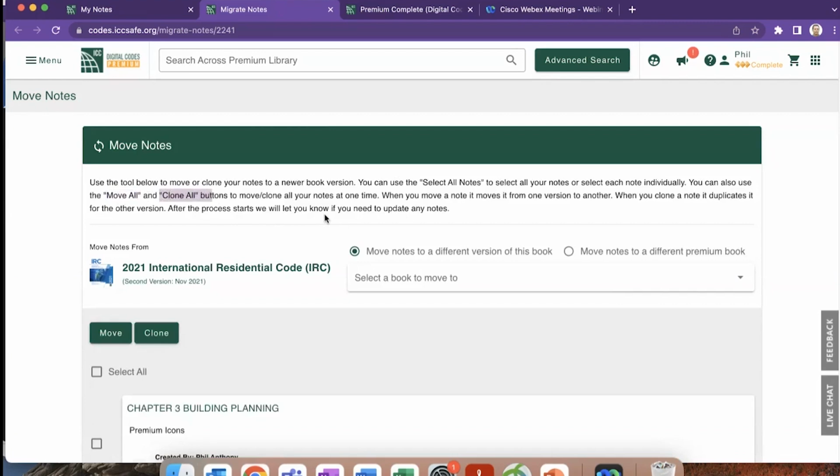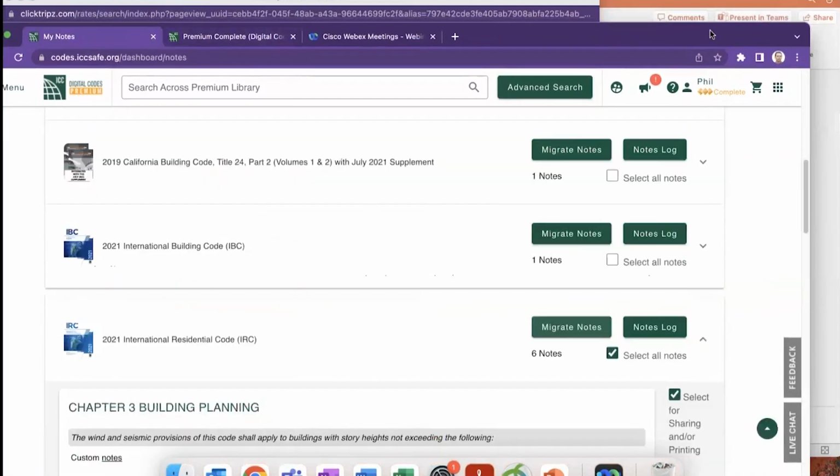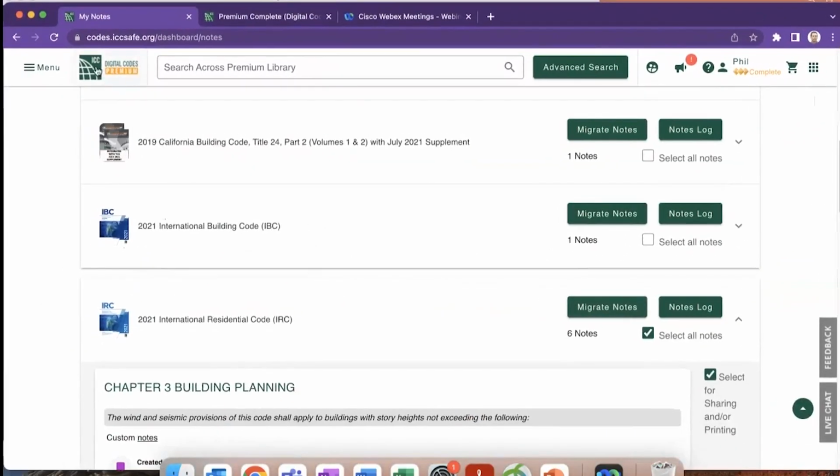So what this will do is take all the notes you've made in 2021 IRC, and then you can move them into the 2024 when it's available, and they will all be attached to the correct code section, even if the code section number or subsection or chapter has changed slightly. It knows where to attach the content, so it is correctly placed.